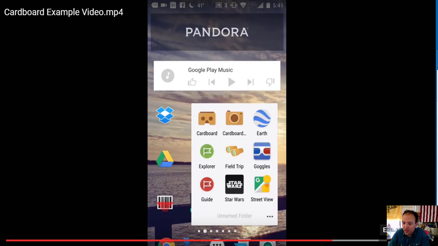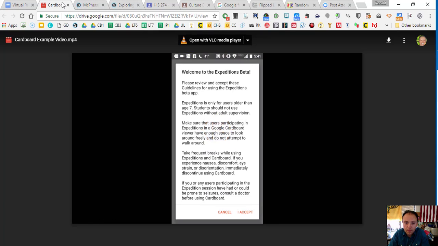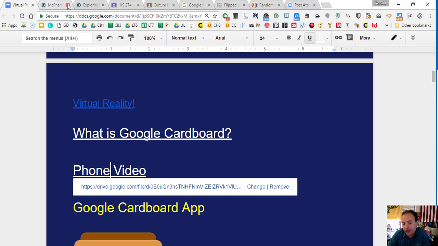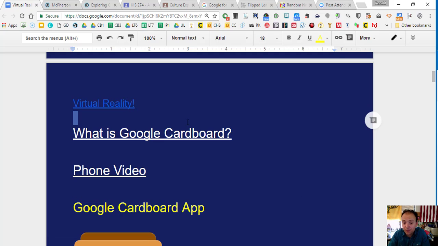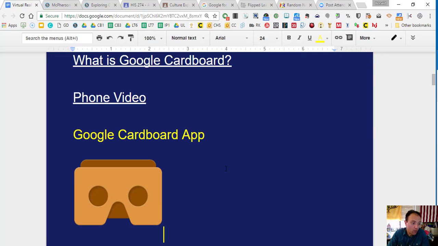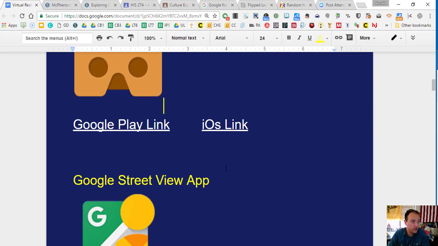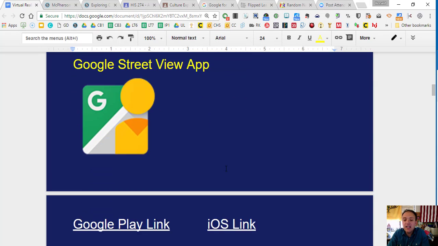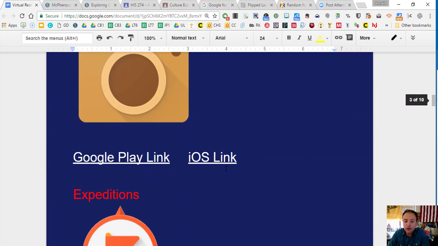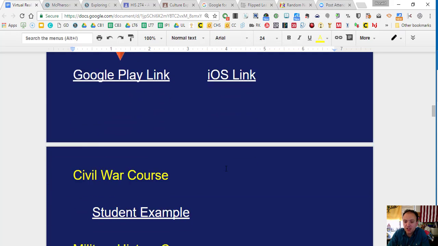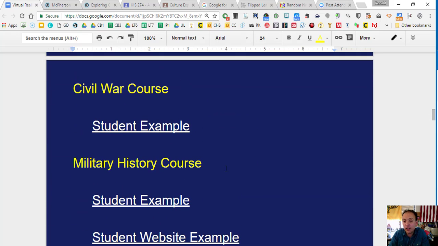Okay, so let's get out of this a little bit. I'll get to exhibitions later because I can show you that live. So that's the Cardboard app. Hope everybody's still with me, and we'll save some questions for later. Those are all the apps that you can put on your phone. I'll come back to exhibitions in a little bit. Now, let me start off with how I use this.